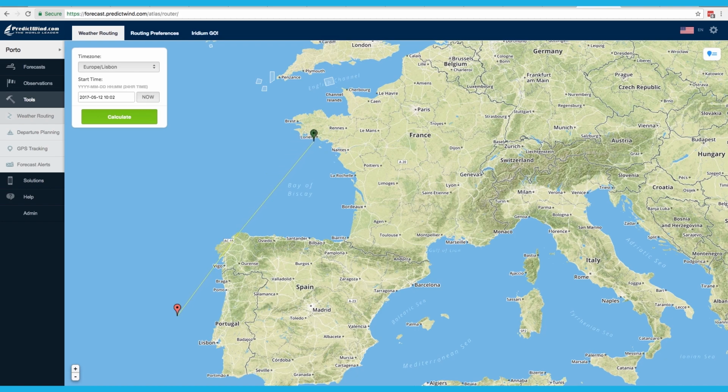You can drag and drop the green start waypoint and the red finish waypoint to your desired locations. We could also position these using GPS coordinates by clicking on the waypoint icon and entering the latitude or longitude in the degrees decimal minutes format. Ensure your waypoints are in the water and well away from land. You are now ready to calculate your weather route.